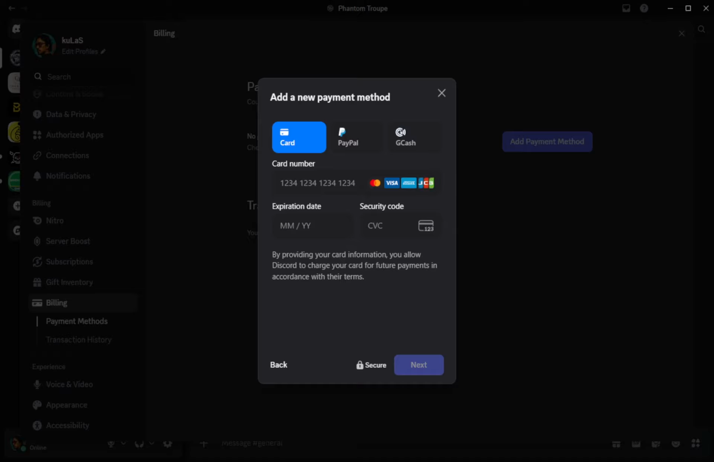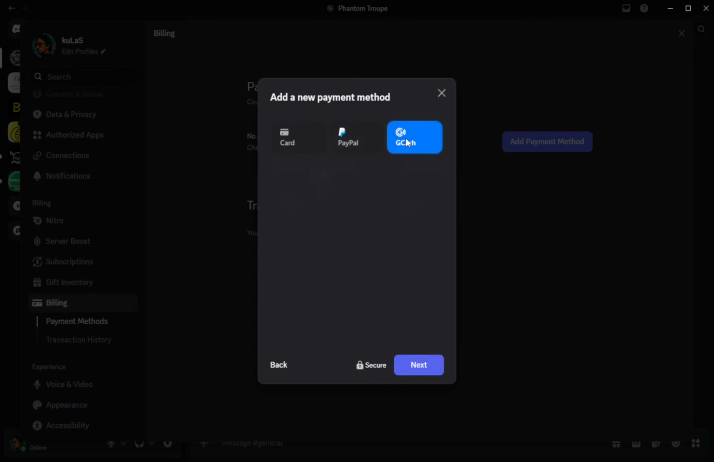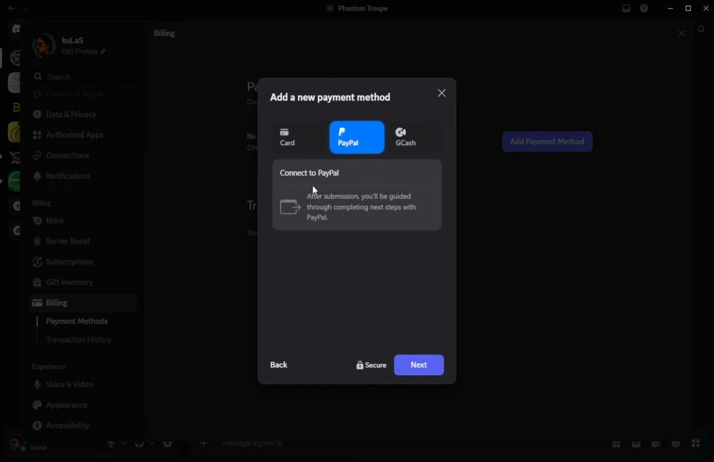Next up, choose a payment method from the options provided. You can select from a credit or debit card, PayPal, Apple Pay, or Google Pay, depending on your device and region. This flexibility is great because it allows you to use the method that you are most comfortable with. If you are in a specific region, you might also see localized options like GCash in the Philippines. Selecting your preferred payment method will streamline your future purchases on Discord.